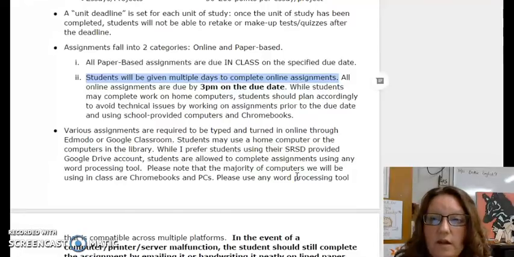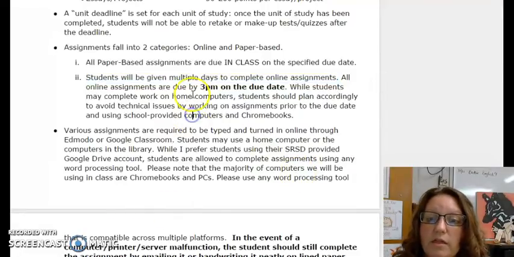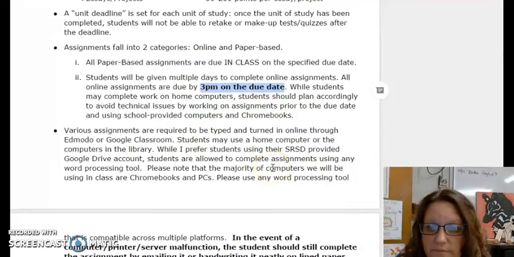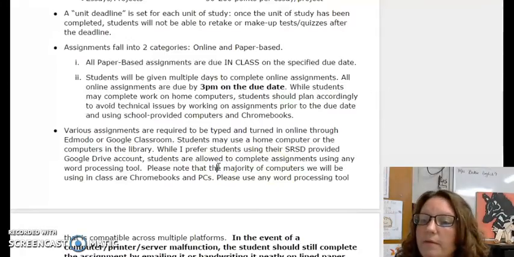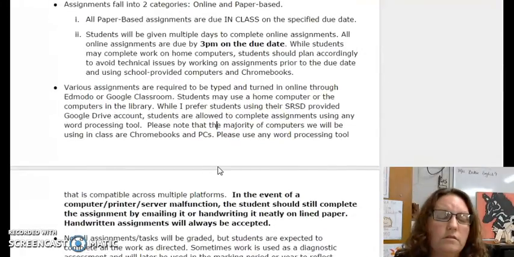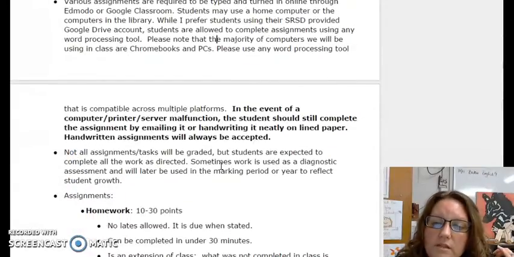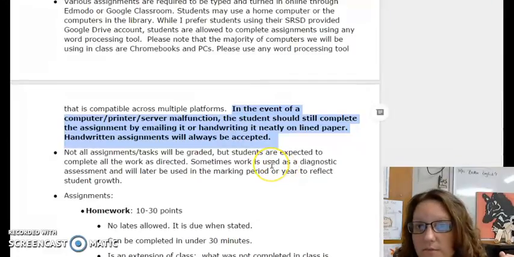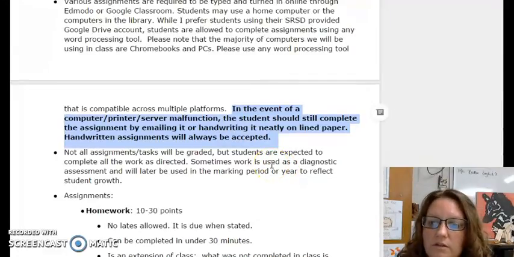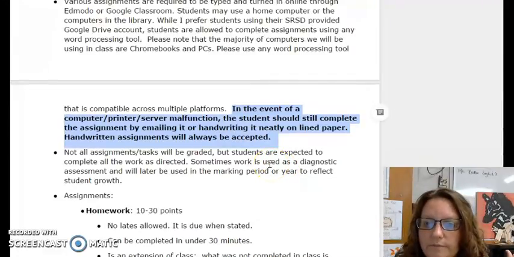I do ask, though, that all online assignments are due by 3 p.m. on that due date. After 3 p.m., they are late. Now, if there are technical issues and technology fails us, I will always take it neatly handwritten. I will never deny a student if it is handwritten, okay?